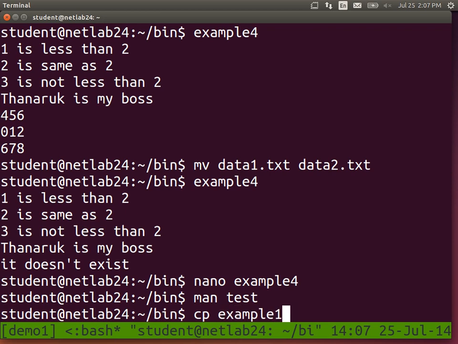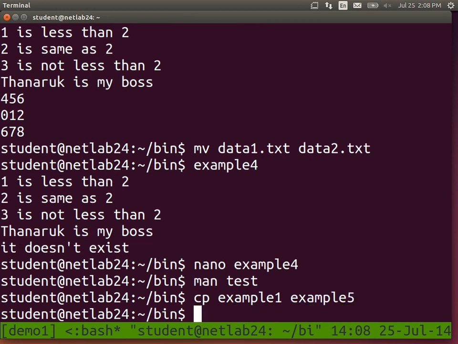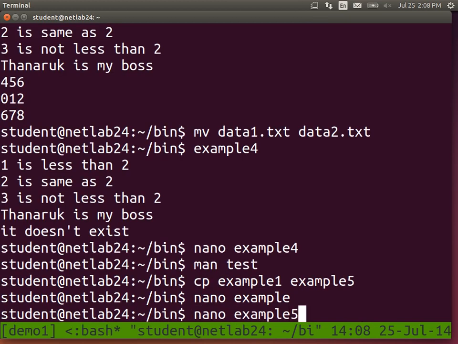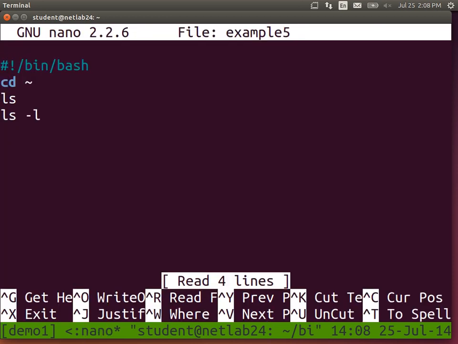Let's do example 5, last thing. I'm going to copy example 1, our very first one, to example 5. Doesn't matter which one, but example 1 was the shortest. And edit example 5, our last shell script example. We can use input parameters.